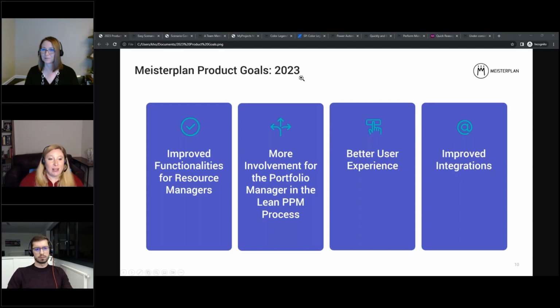Okay, so now we'll take a look at the roadmap. And where we're starting is looking at what our goals are for 2023. So our first goal is improved functionalities for resource managers. So you've already seen a lot of the updates that we've made to the team planner. We have other updates that are planned for 2023, and we are going to continue improving that functionality for resource managers. The second goal is more involvement for the portfolio manager in the lean PPM process. So just being able to make sure that you have your processes in place alongside the tool to be able to make the best decisions and create plans that really work.